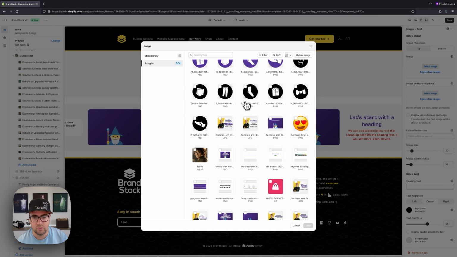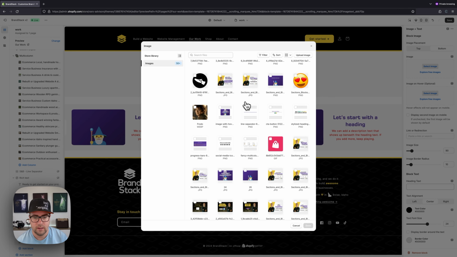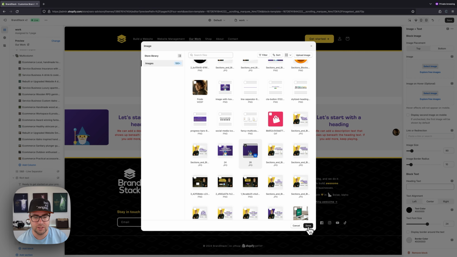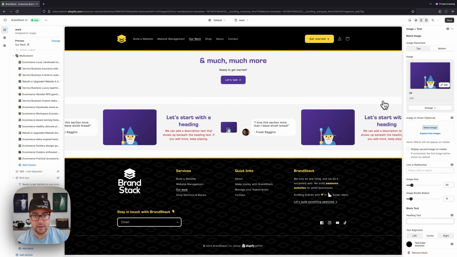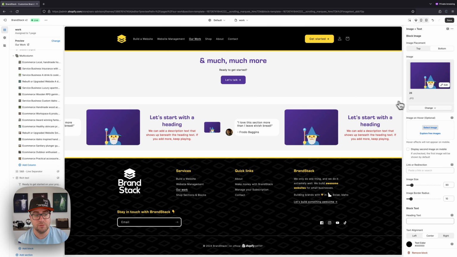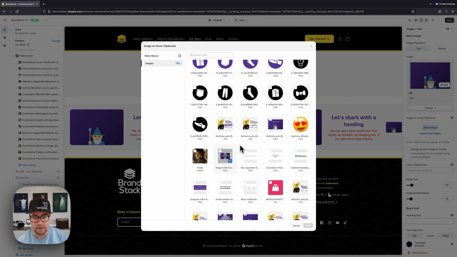So let's just use the same image, this image of the wizard here. So it's added it right here. Same thing as the image block. We can add a second image on hover.